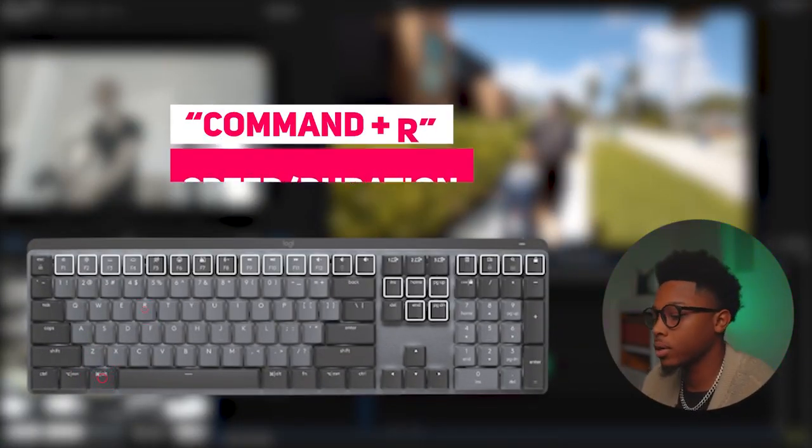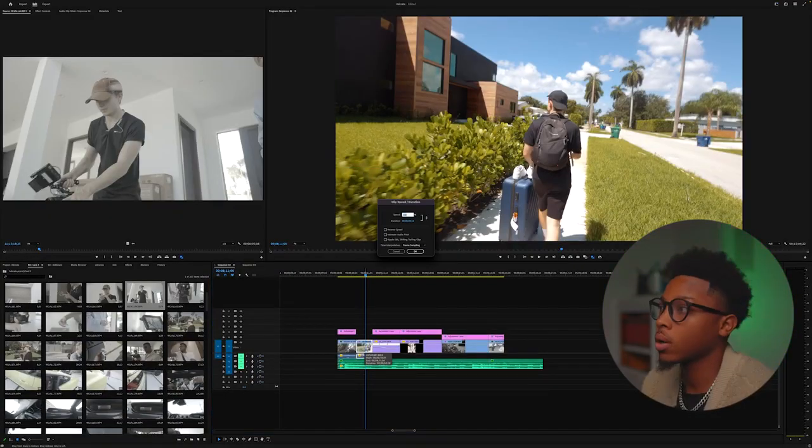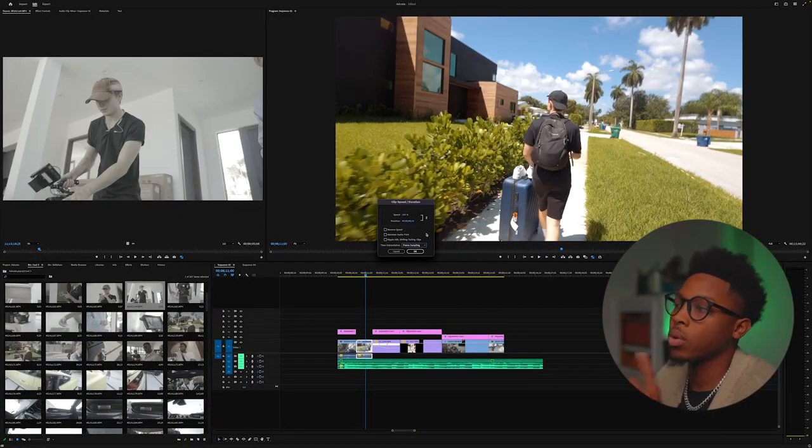All you're gonna do is select one of your clips, Command or Control R, and now you can do a ton of things with the speed of your video. We'll go over this dialog box later on when we talk about speed ramping.